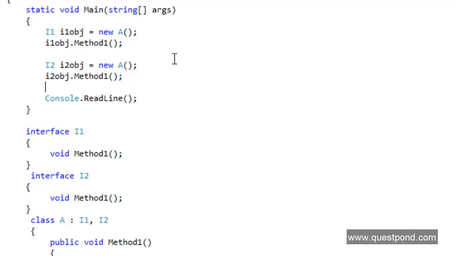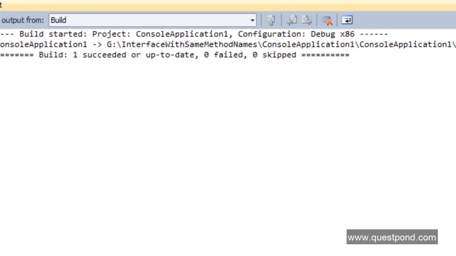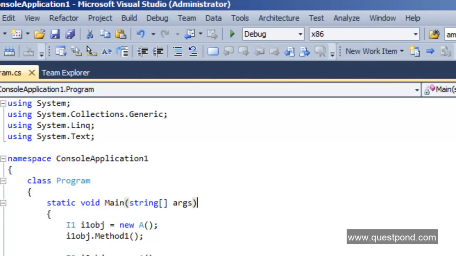Right, so what I've done now is I'm creating the object of A and pointing it towards the interface 1 reference, and then I'm creating the object again of A and pointing towards the interface 2 reference, and I'm invoking this method 1. So again let's see if this code builds. Oh yes, it builds. And now let's see if this code runs.